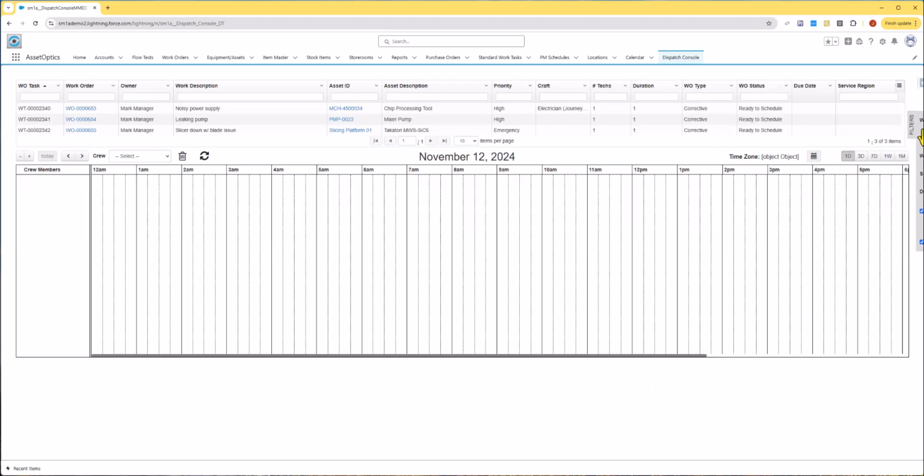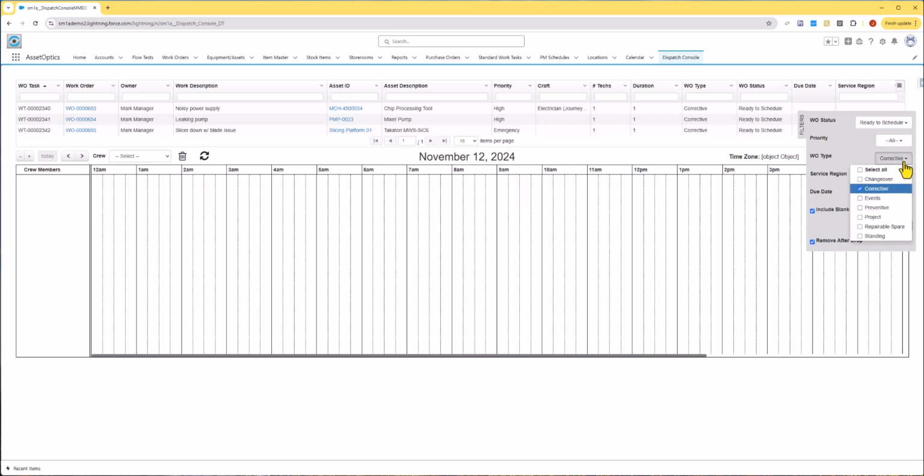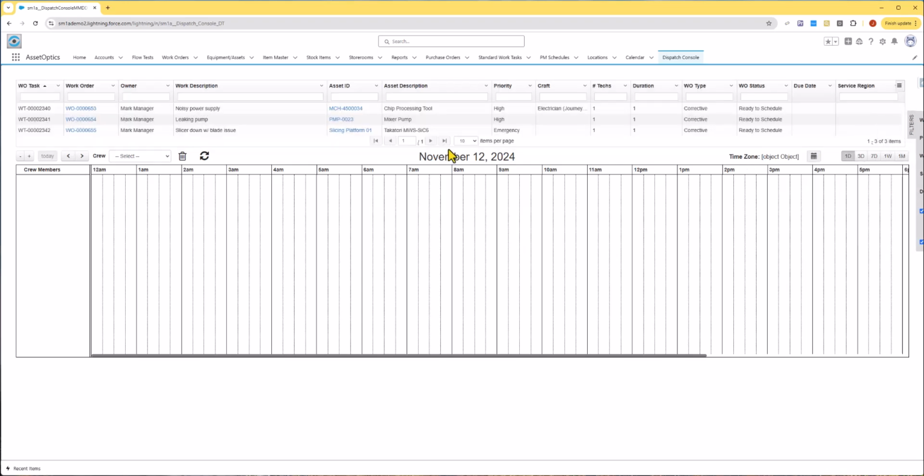This could be useful at the beginning of the day if a planner or a manager wants to quickly come in and maybe see only high priority work orders. In fact, maybe you only schedule those using the dispatch console, and perhaps the technicians work their normal PMs from a backlog. Now, in the grid below, in the resource calendar, so far we don't see anything, and the reason why is because we have not yet selected a crew.